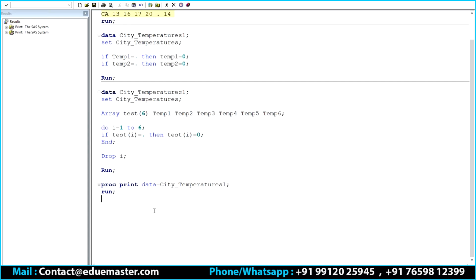Now, remember one thing, whatever variables that you are storing in one array, all those variables should belong to the same data type, either character data type or numeric data type. But should not be a mix of both the data types. Remember that condition. Now the next one is, suppose if you want to replace with the mean of the existing values, then you just write here as mean.